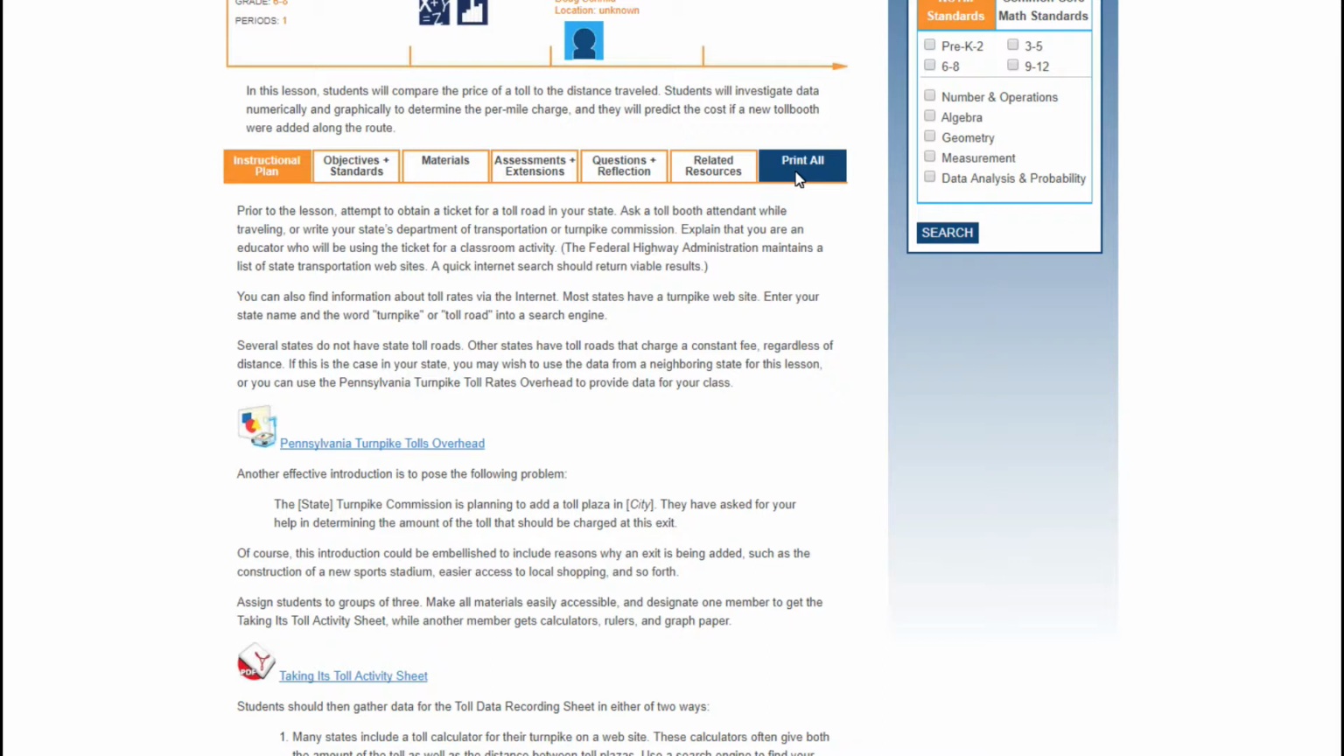That actually is a little deceiving. It actually does not print all. What it leaves off is the student material, but it does print all of the teacher material, including objective standards, materials, questions, reflections, that whole bit. So just keep in mind that if you go to that, it's not going to pull up the student material.